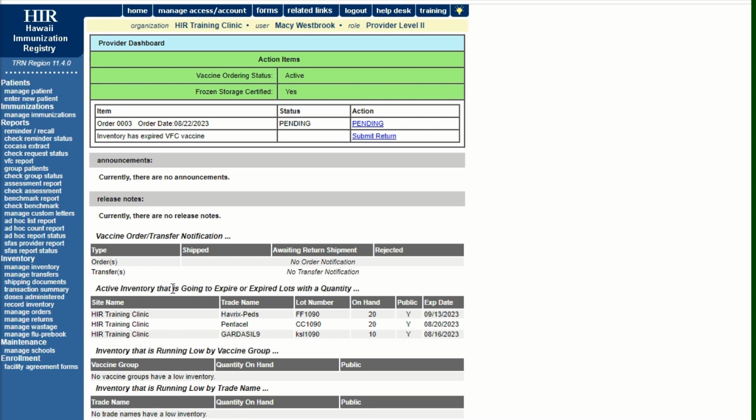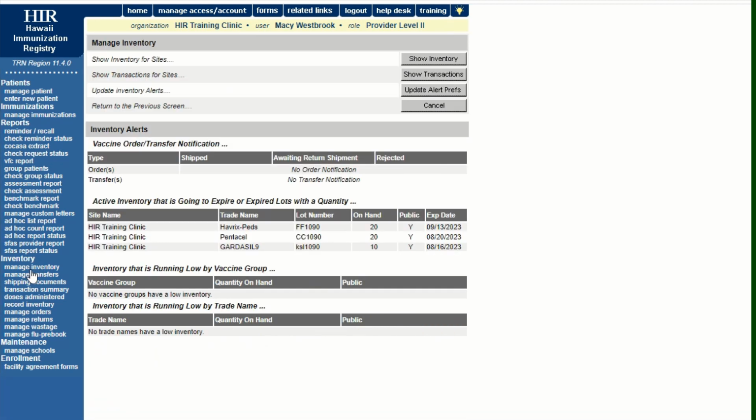Now let's see how to navigate step 1, manage inventory. In the left-hand pane, you'll notice where it says inventory. For the purpose of this presentation, we will be going through step 1, step 2, and step 3. In step 1, manage inventory, we'll be looking at this first. So please click on manage inventory.